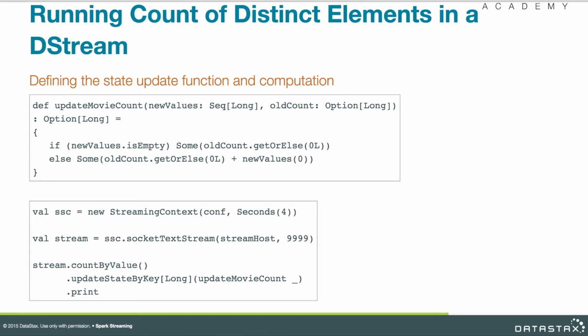Then the code below is the Spark application itself. We create a new streaming context. We open up a text stream to our stream of movie IDs, and then we countByValue on that stream, turning it into a pair RDD, which is what updateStateByKey needs. Then we call updateStateByKey, passing in the identifier updateMovieCount, which is the name of the function we wrote up above. Finally, we print the result, and we're done.